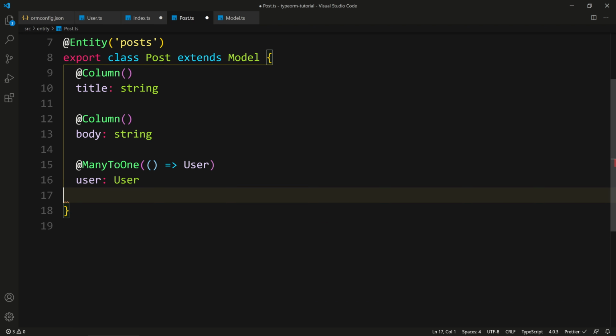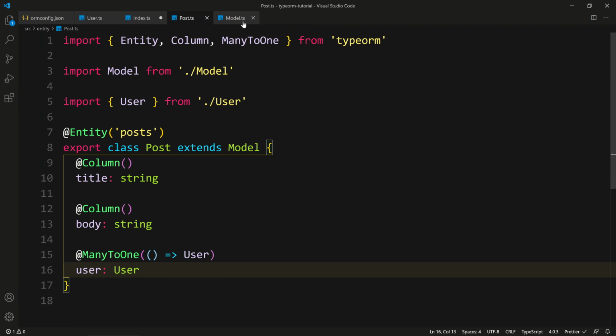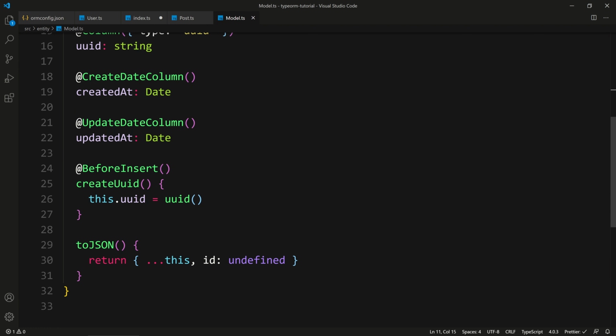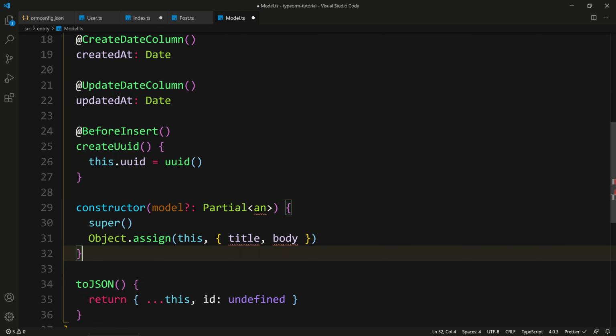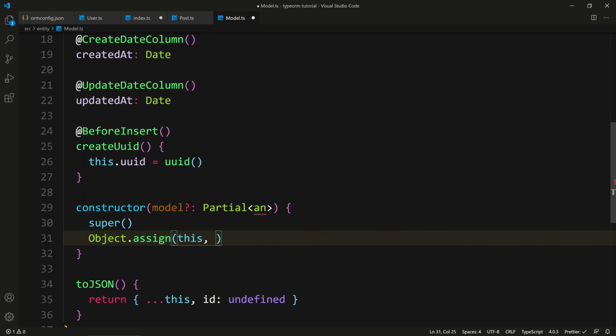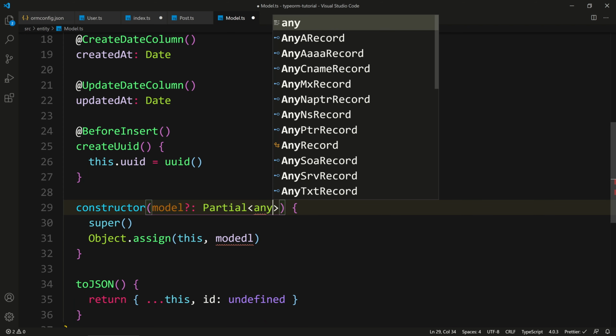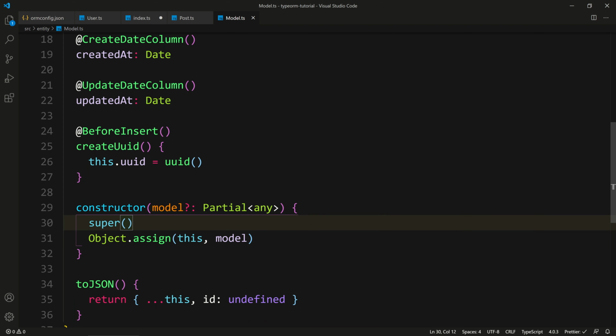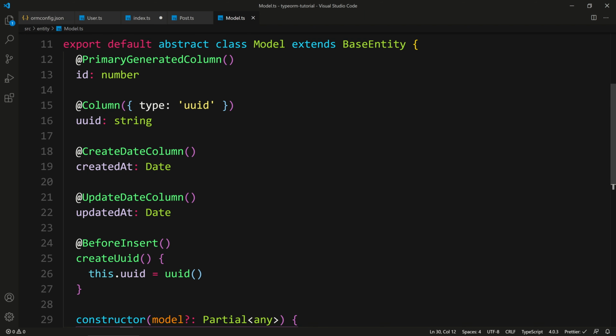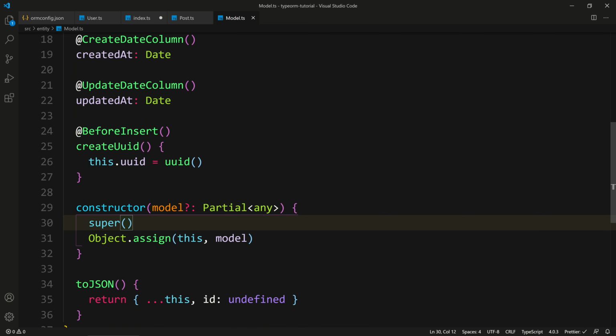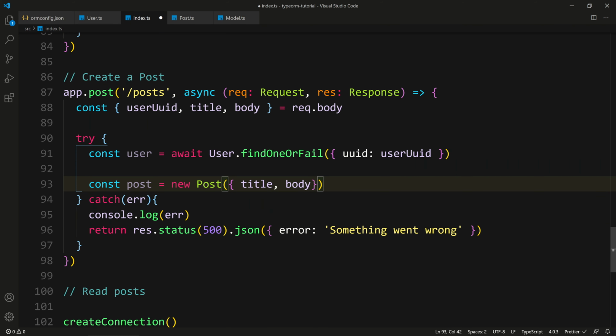So we can just cut it from here, and then save this, and we go to our model entity abstract class and save that here. And then here we can assign the model. And this is any, and this is model. All right, so now in anything that extends this model, we can use a constructor and pass it anything. So here in our post, it's not gonna complain.